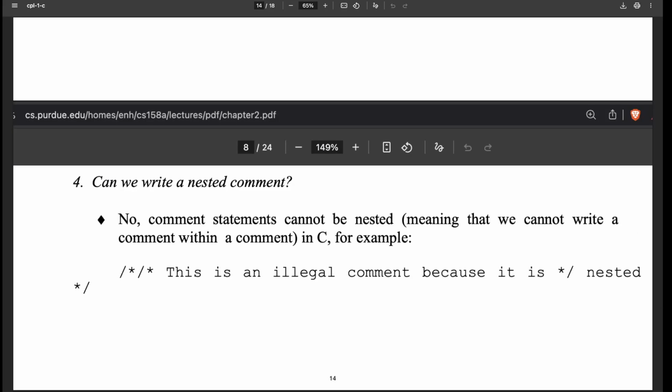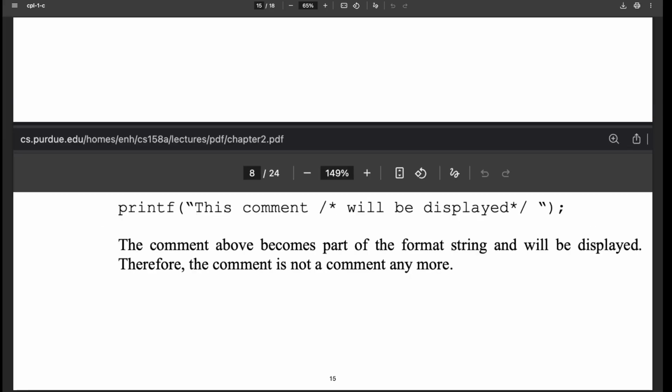Can we write a nested comment? The answer is obviously no. We have just observed right now. So no, comment statements cannot be nested. This is very, very important.